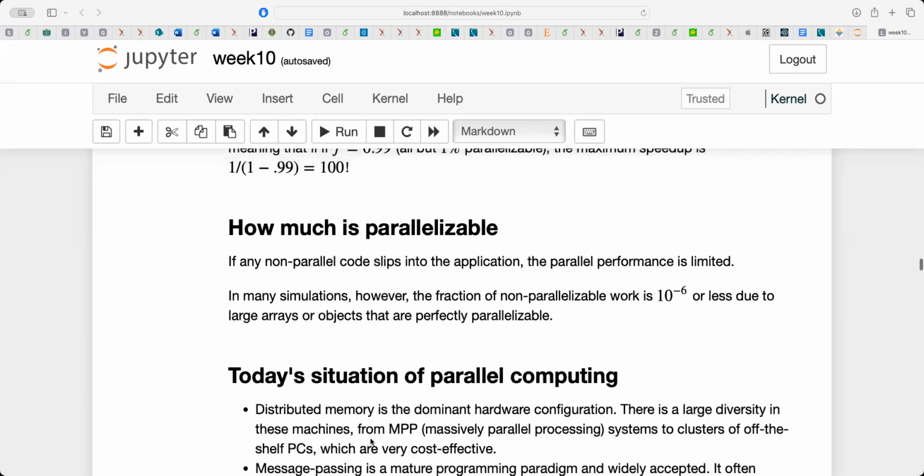So how much is parallelizable? This is actually the big question. In Monte Carlo calculation, as I said, basically your whole machinery is parallelizable. So you would typically run different jobs on different nodes and simply collect the data at the end. That's basically what you end up doing.